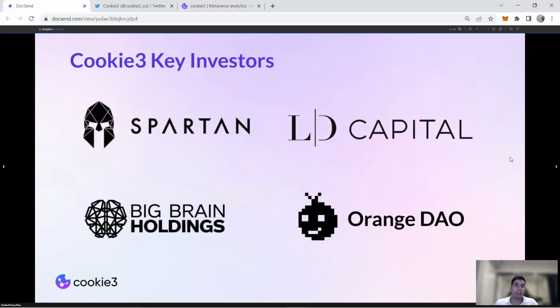They have key investors in the project, such as Spartan, LD Capital, Big Brain Holdings, and Orange DAO. Spartan is one of the top tier VC groups, LD Capital as well, and they're close to DAO Maker as a launchpad. I can't give any speculation, but I think that's usually where I see LD Capital.